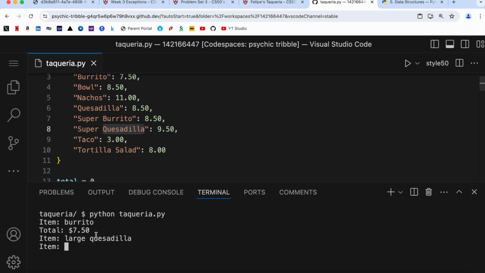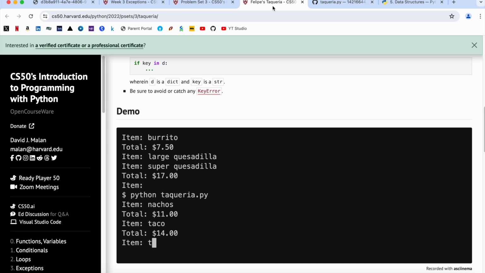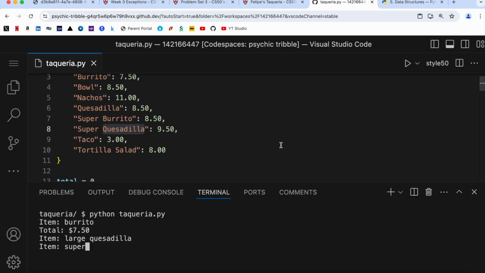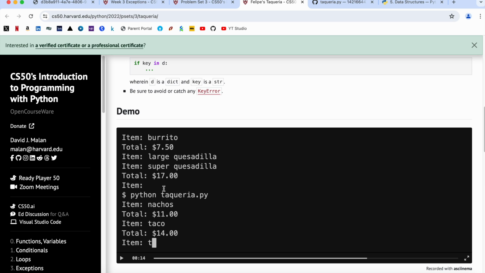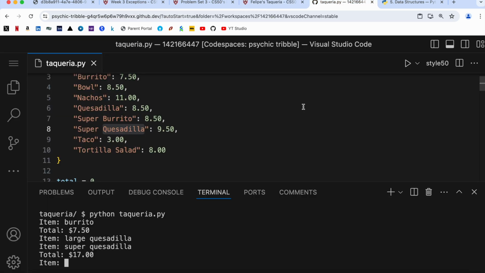Okay, you see, this item is not in the list of the menu. I think next is super burrito. Yeah, super burrito. Okay, total 17, again it is matching here, and then here there is Control D. I am pressing Control D.